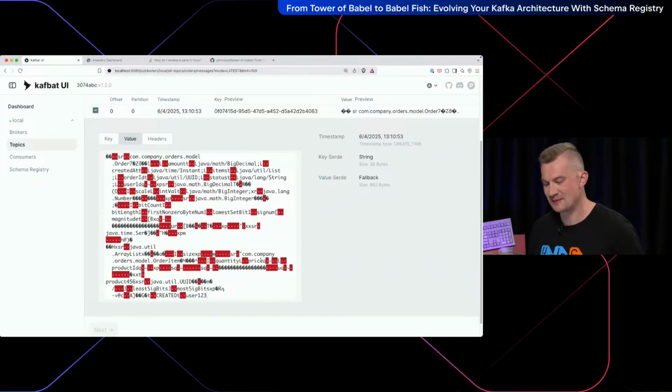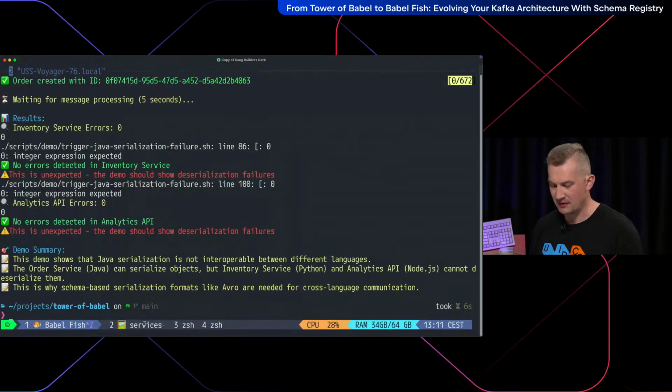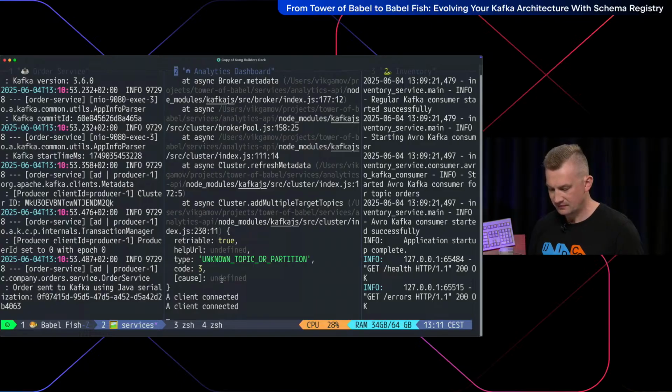Like, what is this? And as you can see here, this is how Java serialized bytes would look if you get the string representation of this. So for obvious reasons, for me, but not obvious reasons maybe for some other people, let me show you.